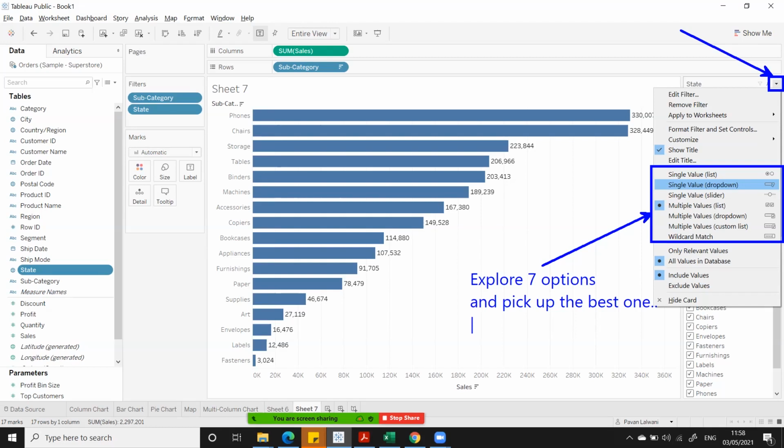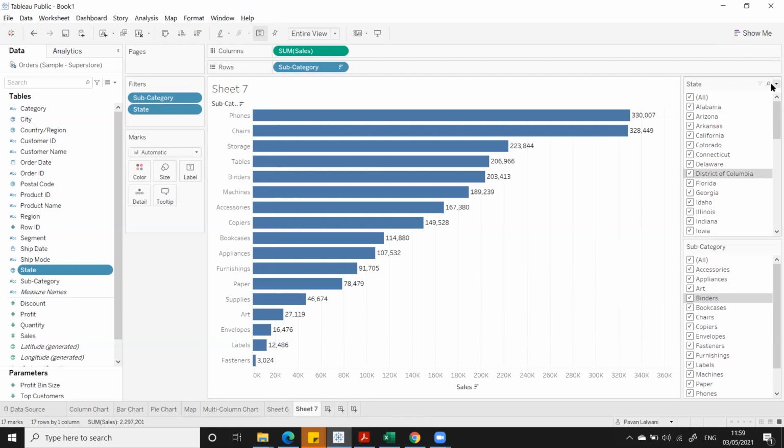I think it should be multiple values drop down. Yes, sir. Perfect. The answer is multiple values drop down. Depending upon situation, definitely. But please see on my screen, everyone, for people who didn't get it.